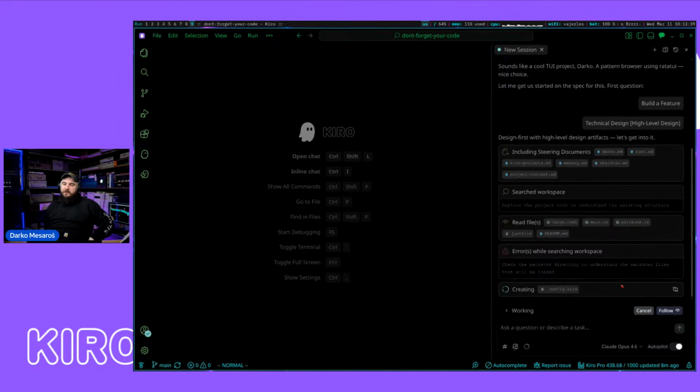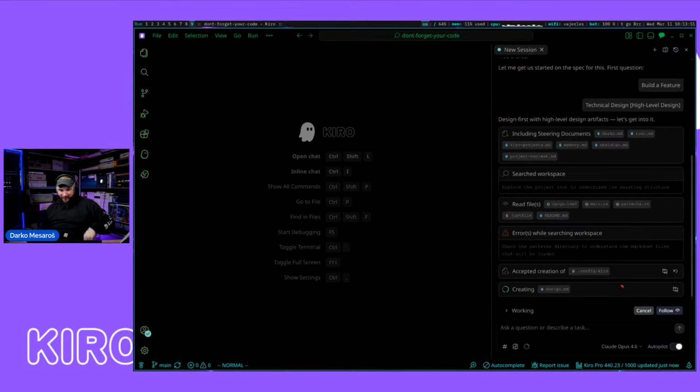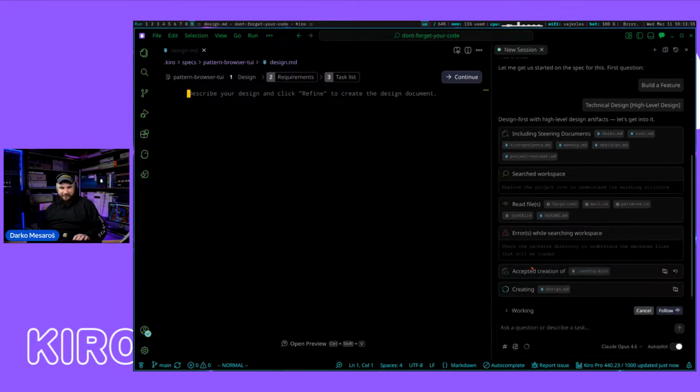I haven't used design-first specs as much as I've been using bugfix and just your typical feature specs. So this is also sometimes new to me. But it is creating a design. I love it. Okay, let's see what's going to happen.